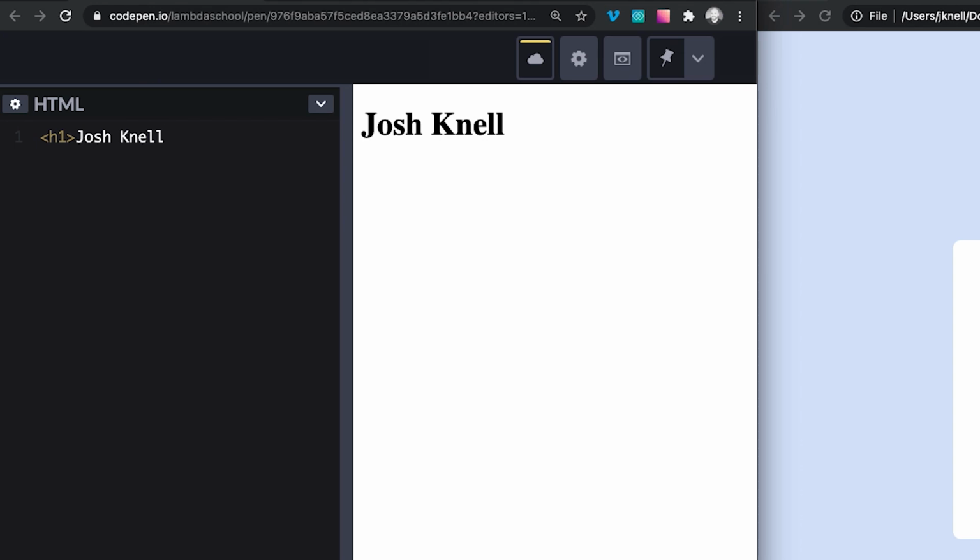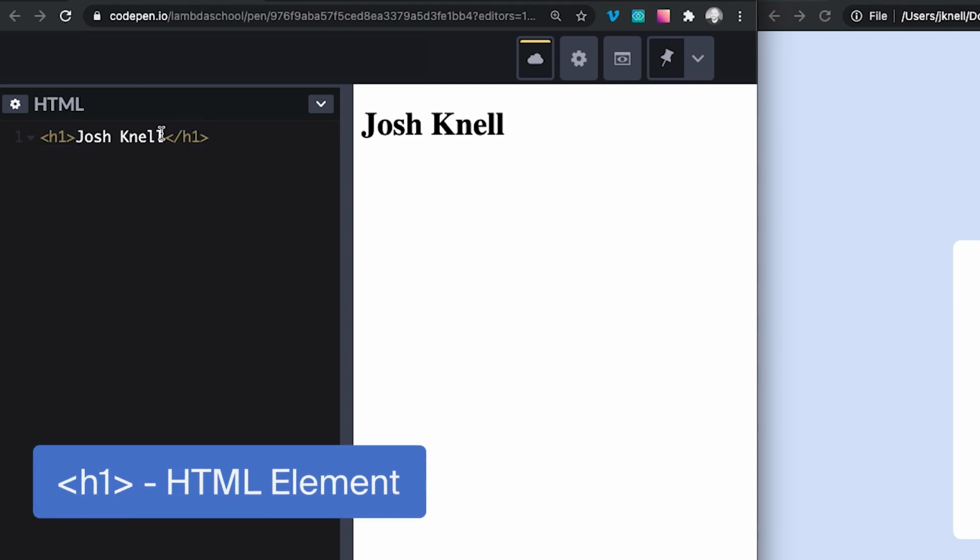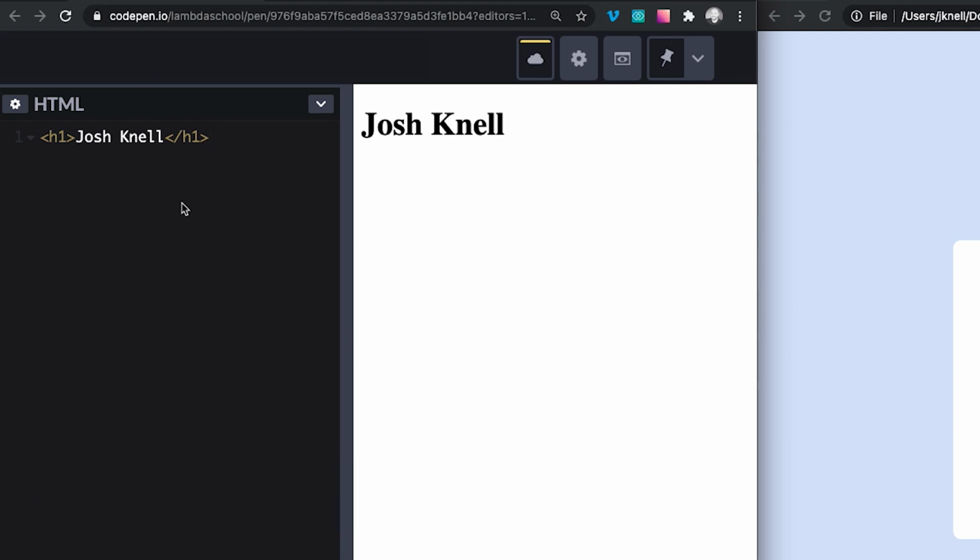And then we're going to do some more angle brackets, but this time we're going to do a slash, not a question mark. And then we're going to type in H1. The combination of this first tag and this closing tag plus the content inside of this is considered to be an HTML element. HTML elements make up everything across the world that we see on the internet.